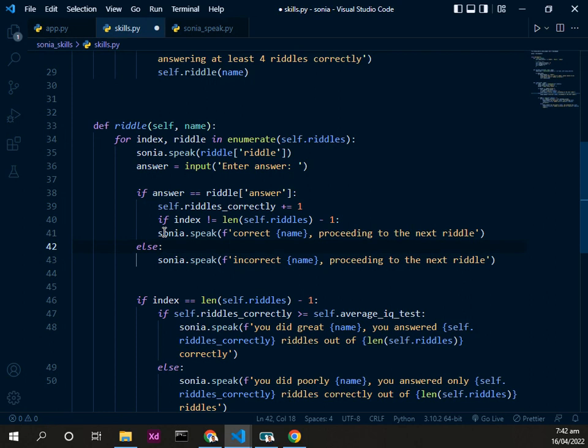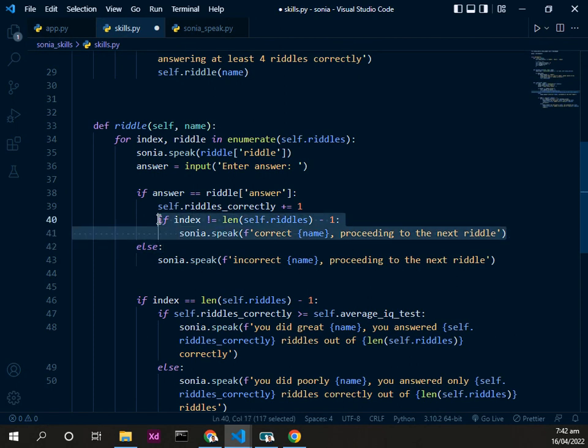So in here, what we want to do is put this inside of here. Now, this if else statement: if the index is not equal to the total number of items in the list, that means Sonia has not exhausted the riddles in the list. She has not reached the last one.